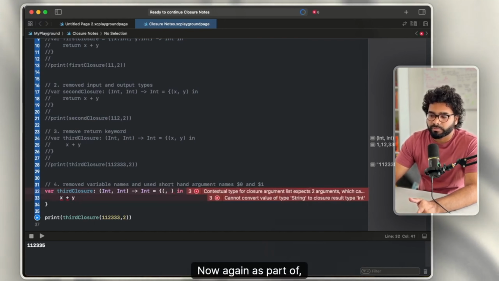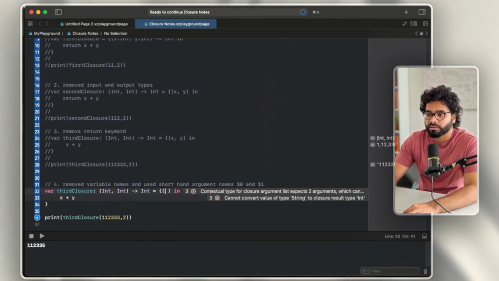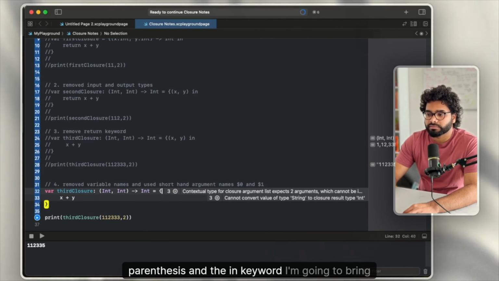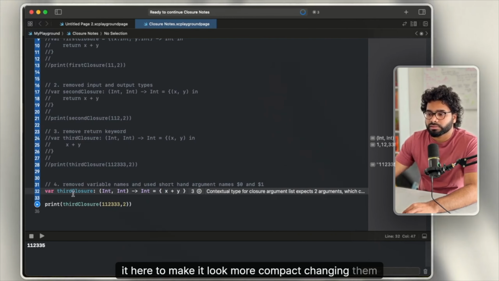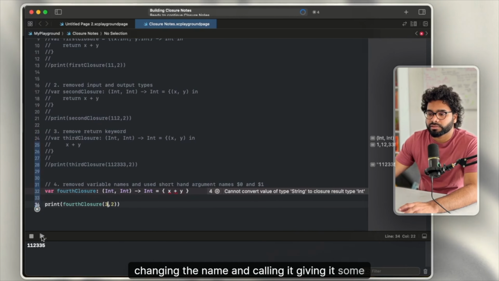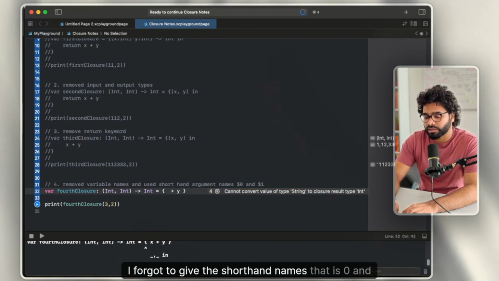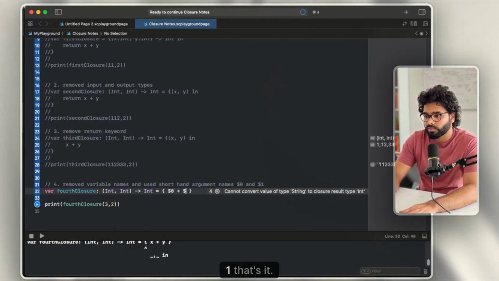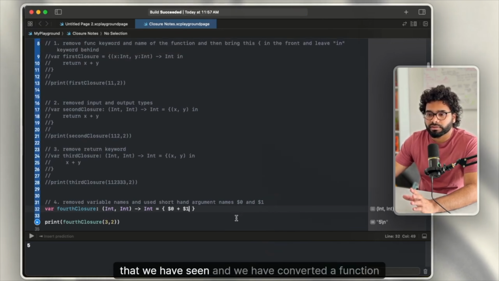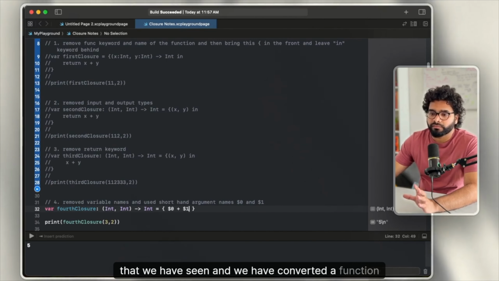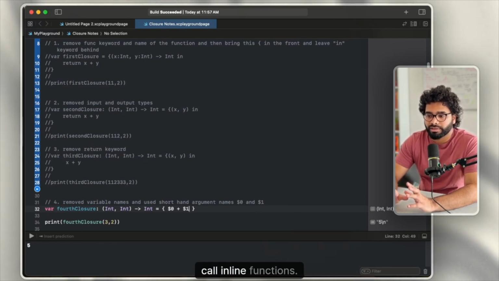Now again, as part of every step, we have to remove some extra things, that is this comma, parenthesis, and the in keyword. I'm gonna bring it here to make it look more compact. Changing the name and calling it, giving it some random values and testing it. Oh yes, I forgot to give the shorthand names, that is $0 and $1. That's it. These are the 4 forms of closures that we have seen, and we have converted a function into this single line closure, which we generally call inline functions.